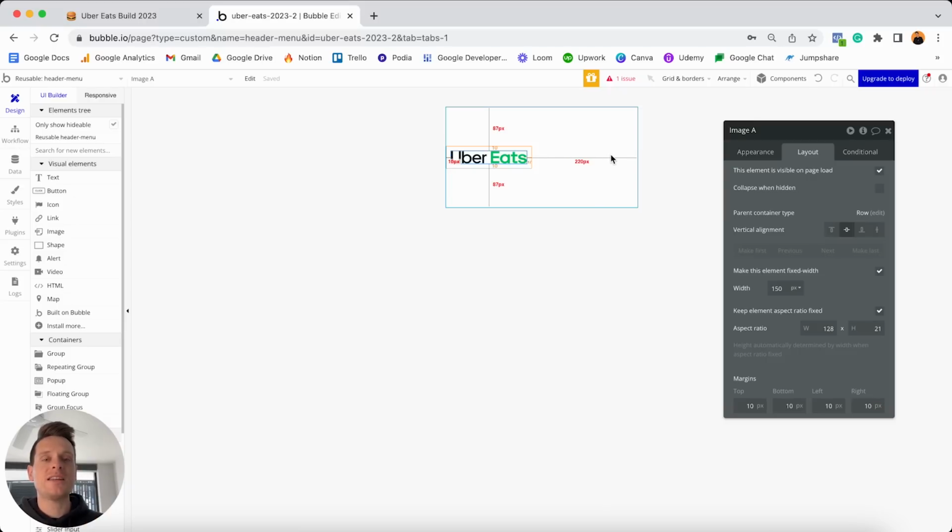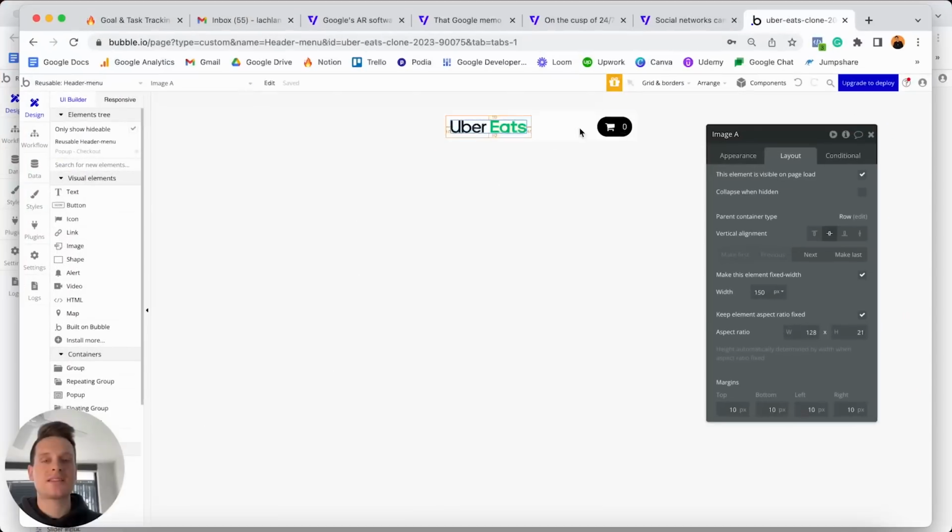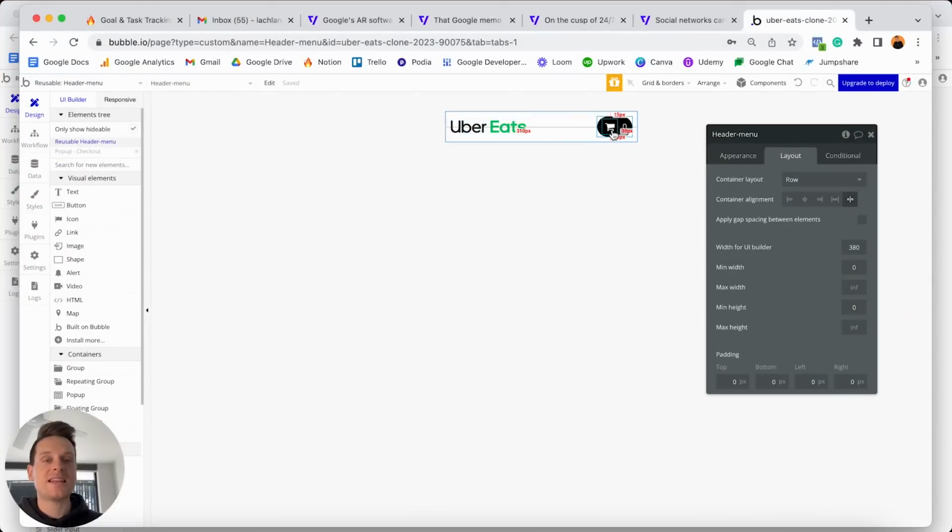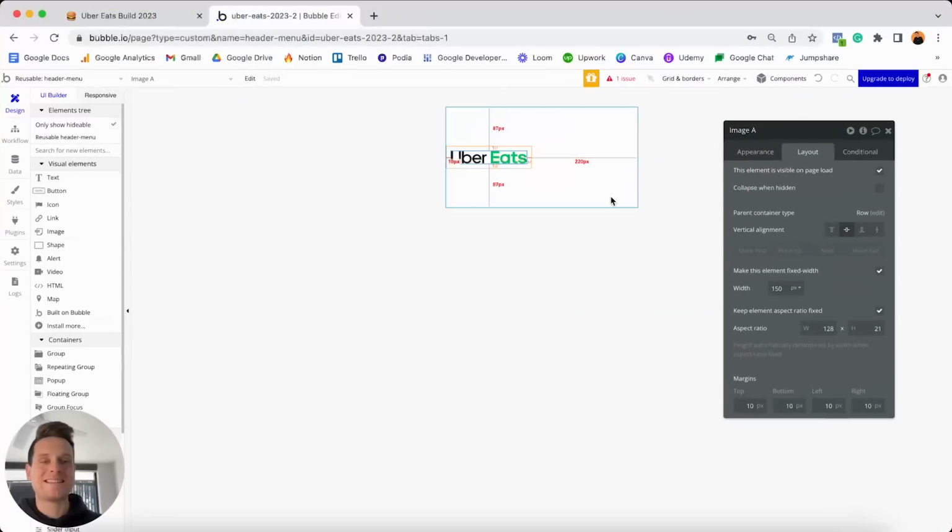But when it comes to the design of this, if I was to just jump into a separate Bubble editor here, what you'll see is that I've added the icon and the actual number inside of this black group here. And that just creates a much nicer user experience. And so that's something we're going to replicate within our own build today. And so if I just jump back into my existing Bubble editor, what we're going to do is actually add yet another group inside of our existing group.